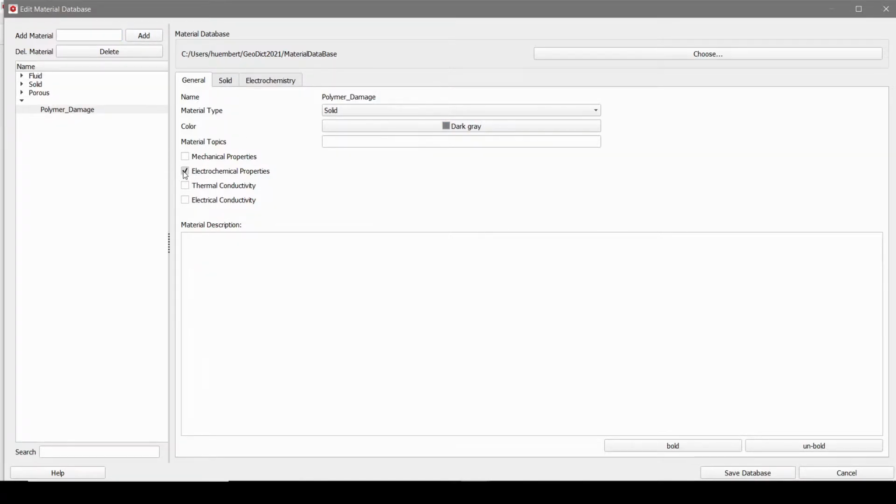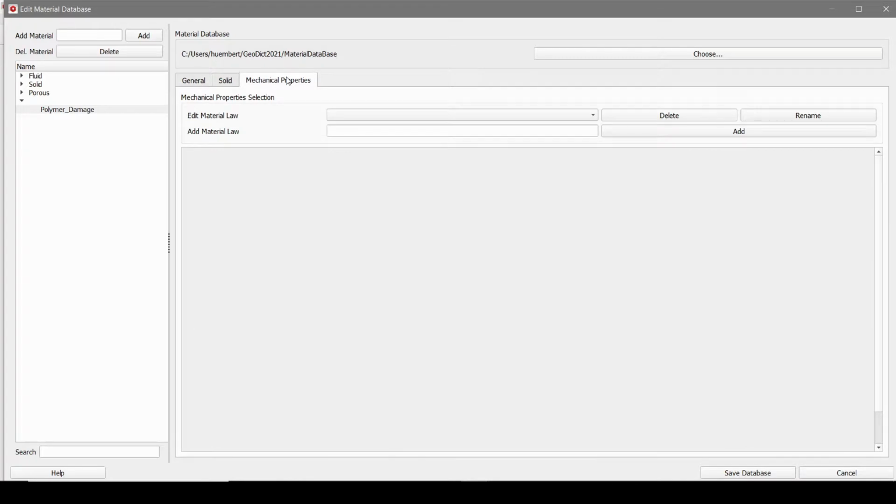We only want mechanical properties, so we only activate that checkbox. And then we go to this tab. And then we have to add a material law, and you can call it damage again. You could make several laws for one material, for example at different temperatures.